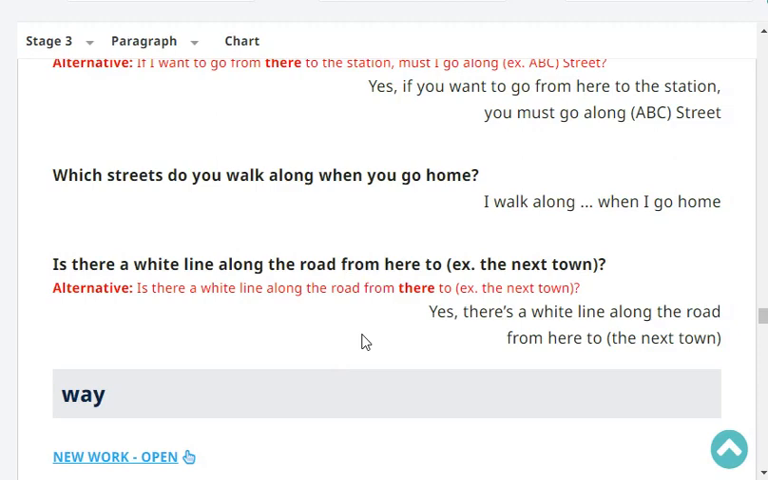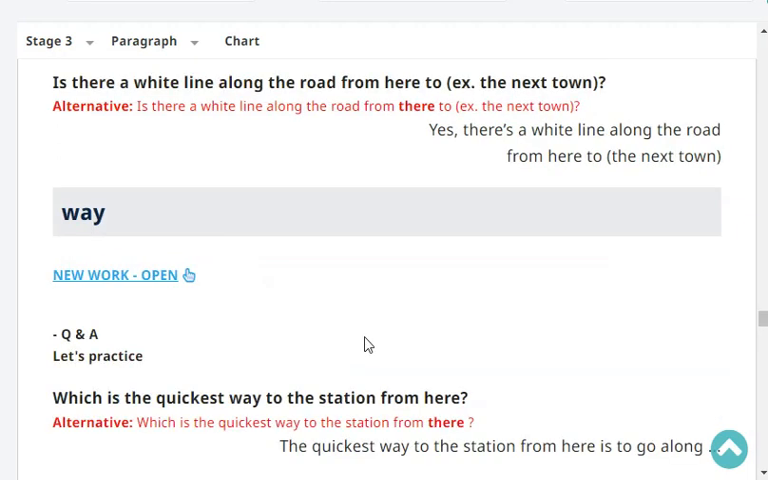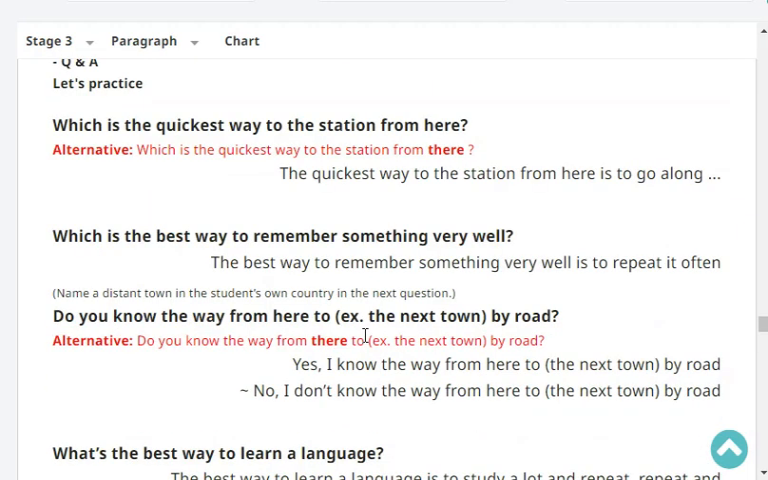Is there a white line along the road from there to the next town? Yes, there is one along the road from here to the next town. Which is the quickest way to the station from there? The quickest way to the station from here is to go along ABC Street.